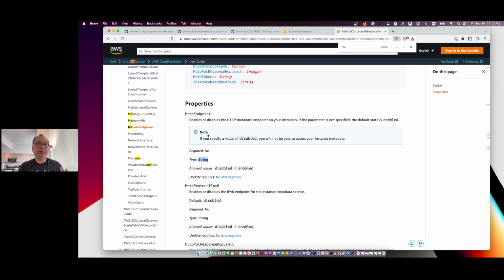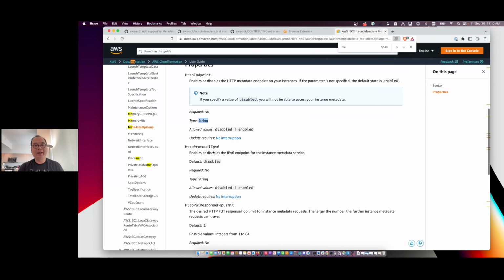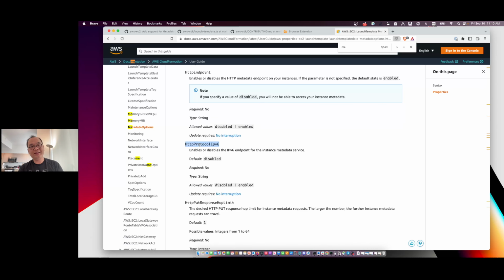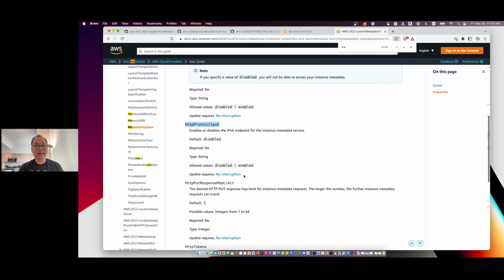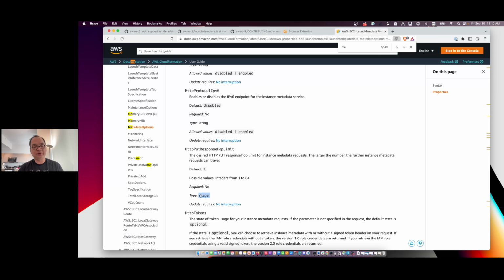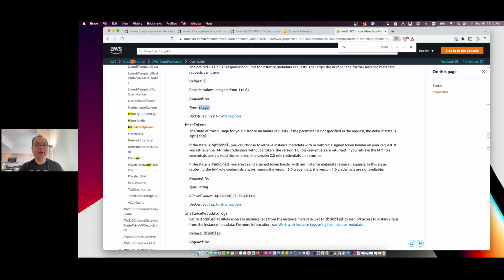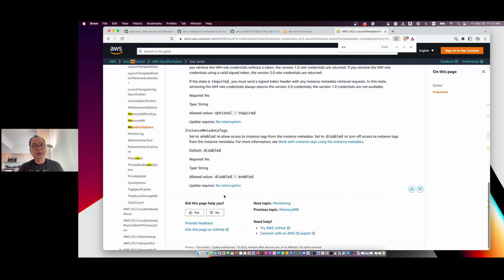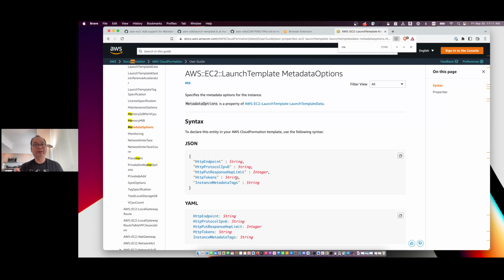So in this property, I will probably make it a Boolean type for CDK, like true or false, so you can simply turn it on or off, or enable or disable it. Similarly, for the HTTP protocol IPv6, I will also make it a Boolean property type. For the HTTP put response hop limit, just make it integer. Similarly, HTTP tokens Boolean, and instance metadata tags, I will also make it Boolean as well. We just need to introduce 5 new properties to the existing launchTemplate L2 construct.